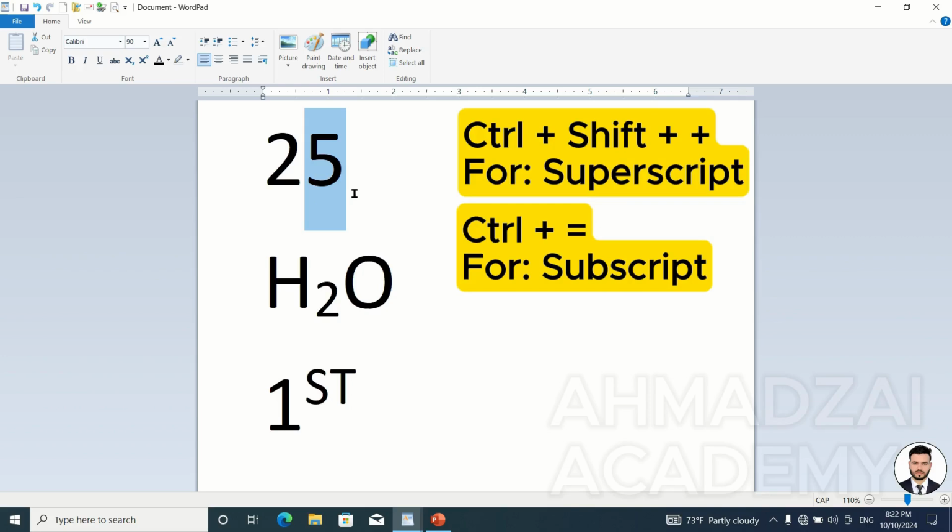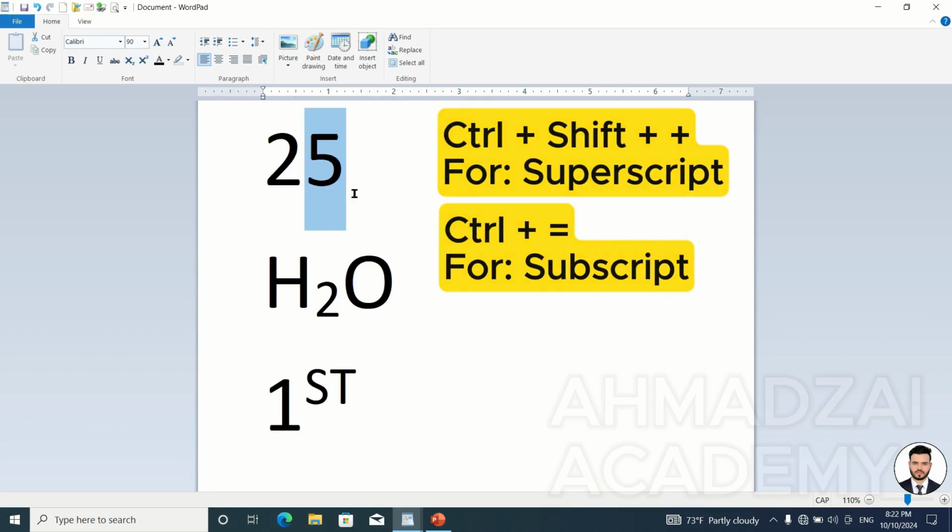Equals and plus are both on the same key. That's why we say equals or plus with Control. If we press Shift along with equals, it creates a subscript. But let's try it with Shift. Control Shift plus will make it superscript for us. But if we hold Shift, it does the subscript action.